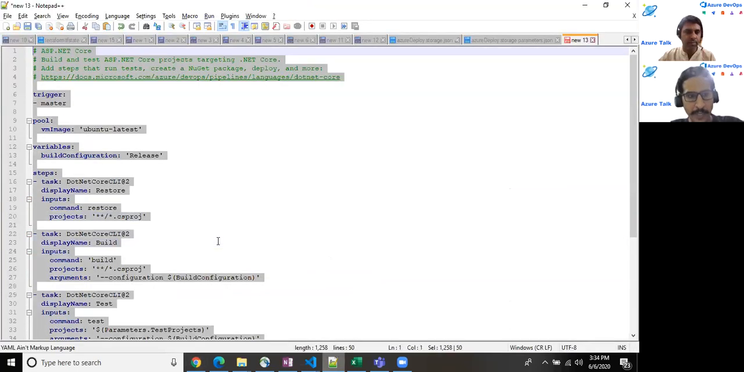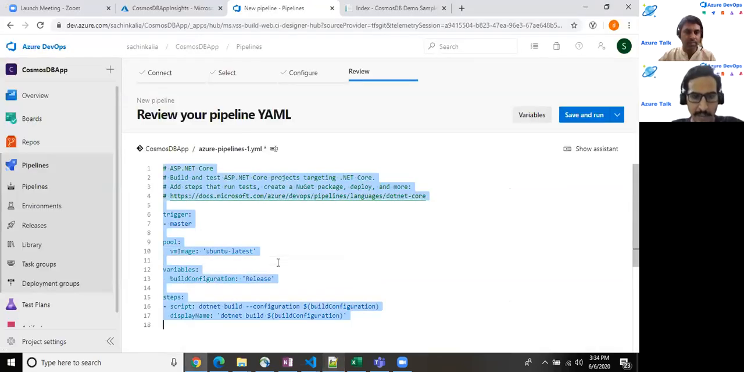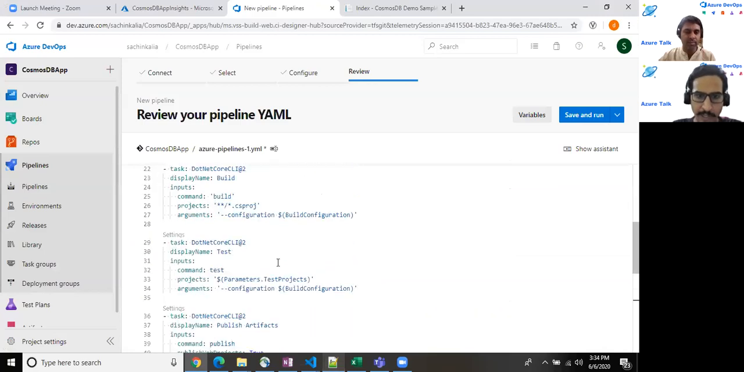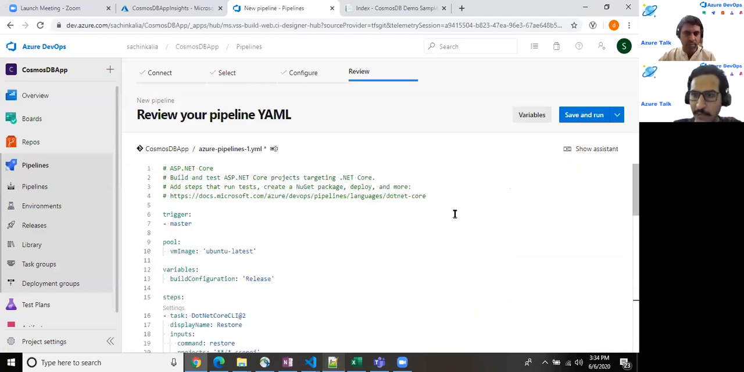Let me copy and paste that, and I'll jump into this one by one, which line works in what manner, right? So as you can see, our YAML pipeline here, right?